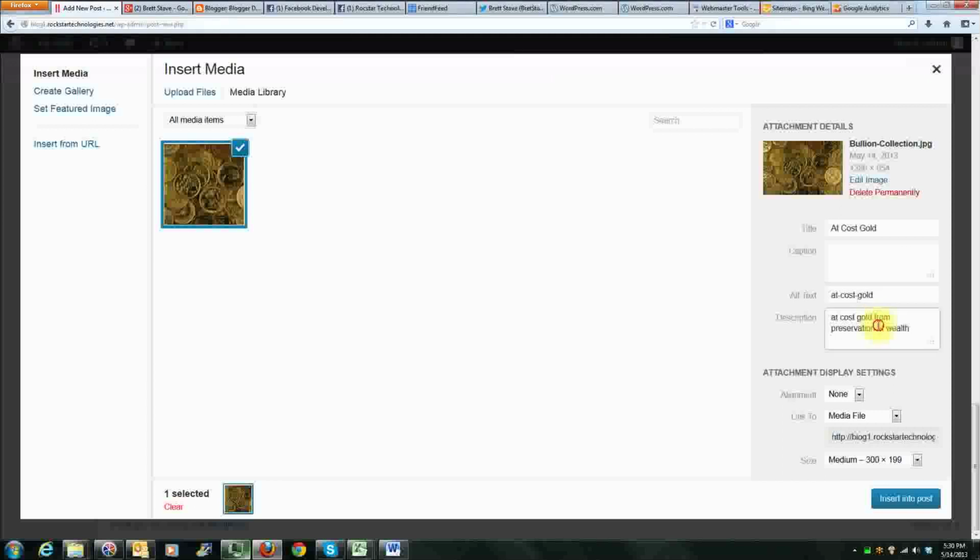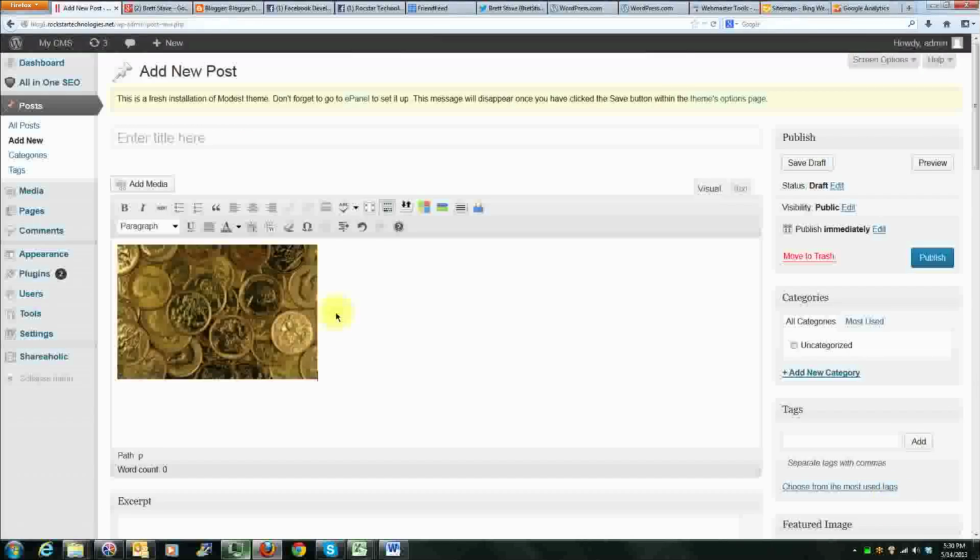So we start off with @-cost-gold, and the description is @cost_gold from Preservation of Wealth. You can choose the size of it, thumbnail, medium, large. I'm just going to keep it at medium. We're going to insert it into the post.